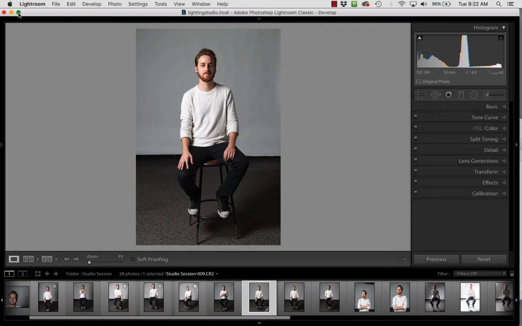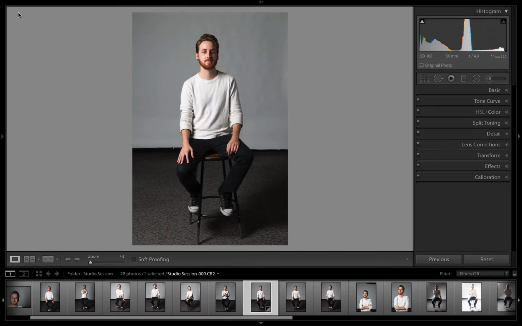In this next video, I'm going to go through the basics module to just talk about the global adjustments that you would want to make on an image that you're shooting in RAW before you would do any selective adjustments or begin to work on the image in Photoshop.